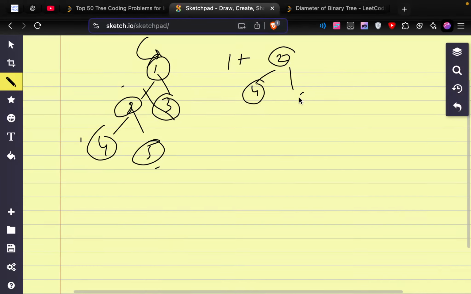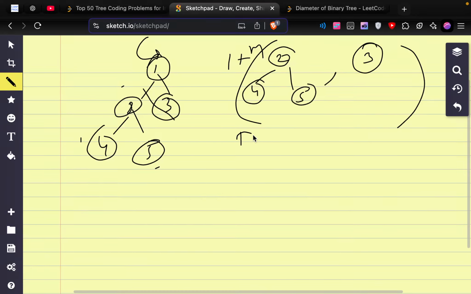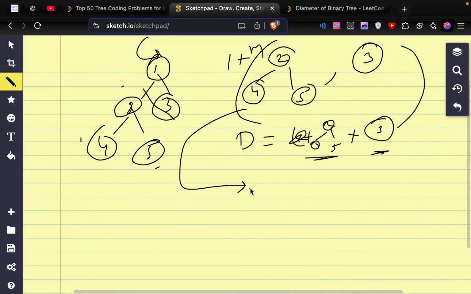2, 4, 5. Max of this, height of this, and height of this. Okay, and you also keep track of diameter such that L plus R, which is like 2, 2, 4, 5 plus 3, is the height of this subtree and the height of this subtree. Now you go on to find the height of this subtree. You add the height of 2 and the maximum of left, which is 4, right, which is 5.